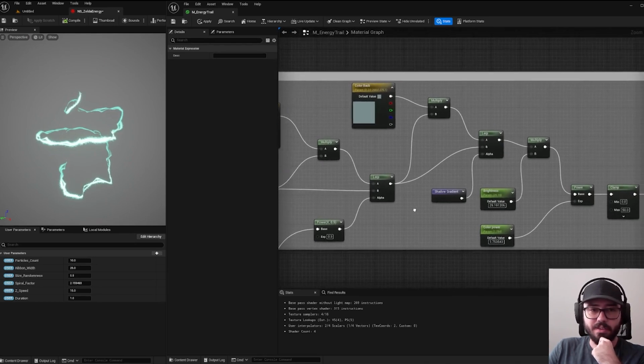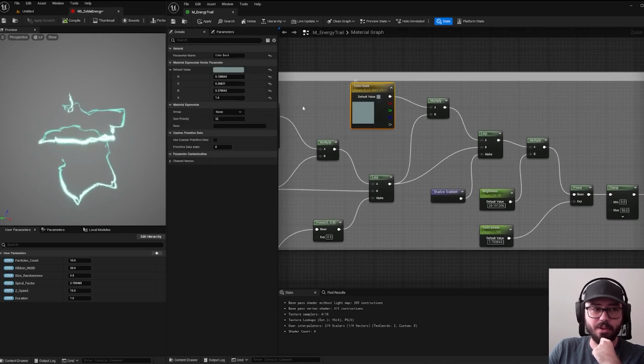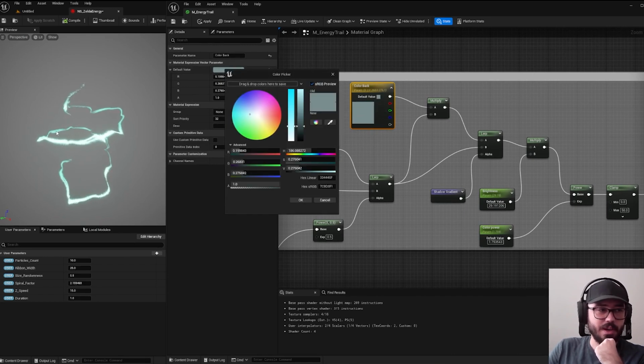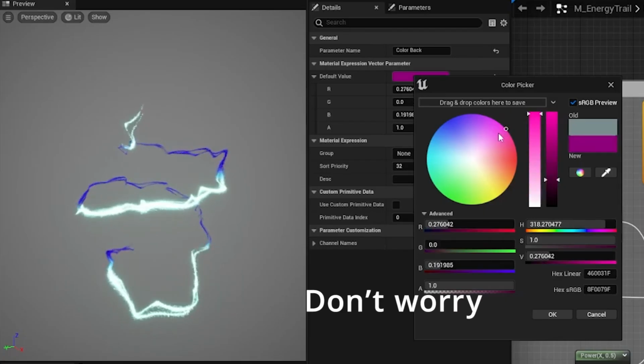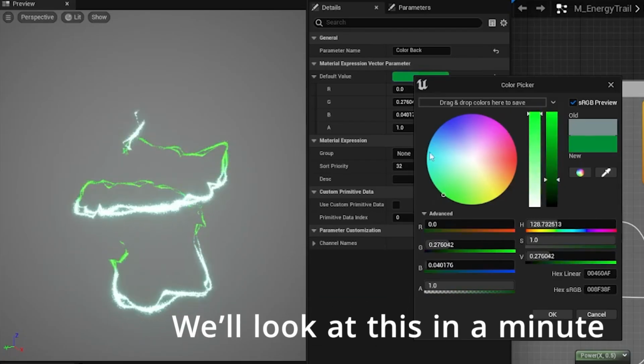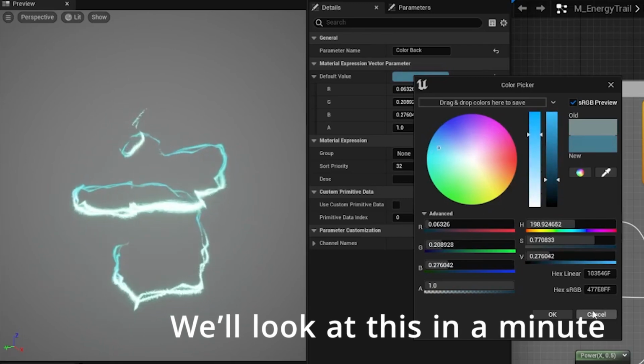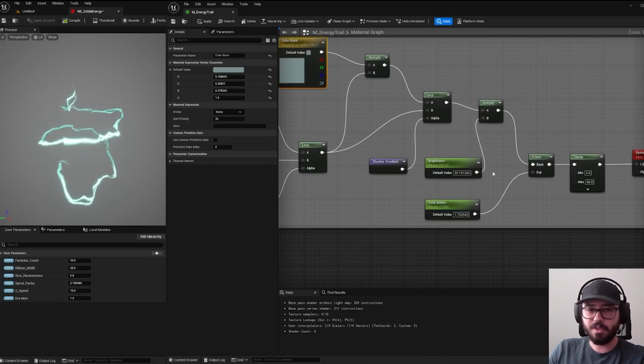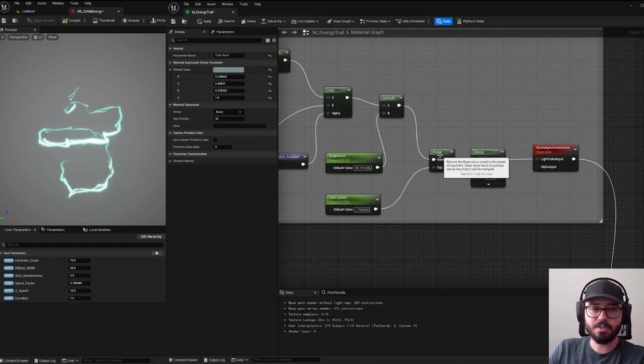And the other thing is we have our back color. So this guy here tells us how the back of the effect is going to look. So we can put funky colors here, and it's going to change only the back side. And the rest is just controlling the brightness and putting a power just to make the colors a little bit more sweet.